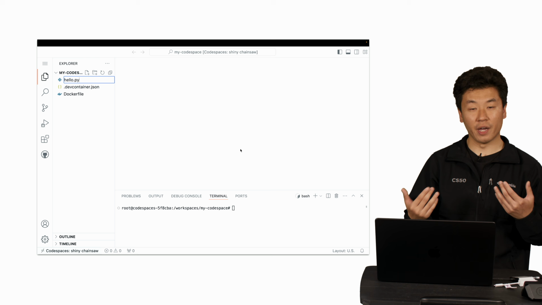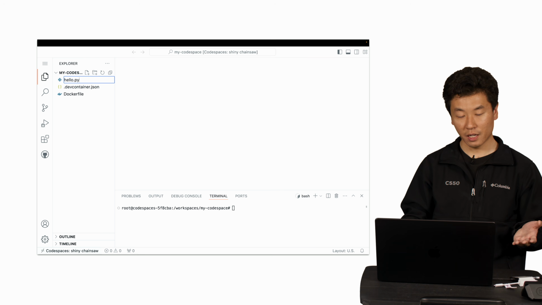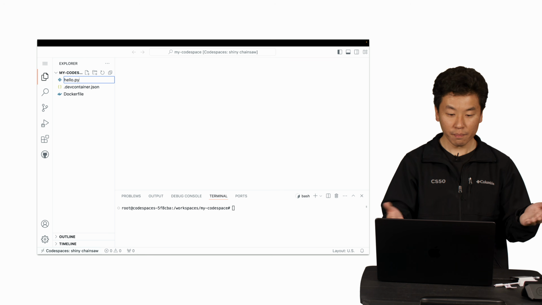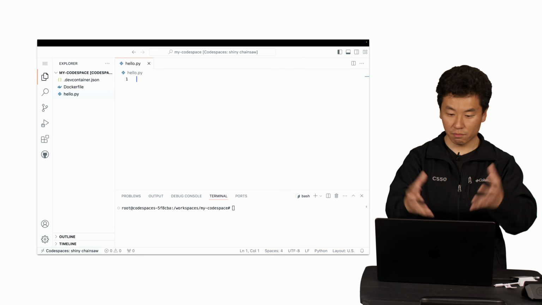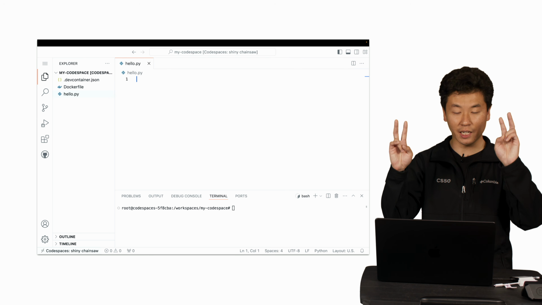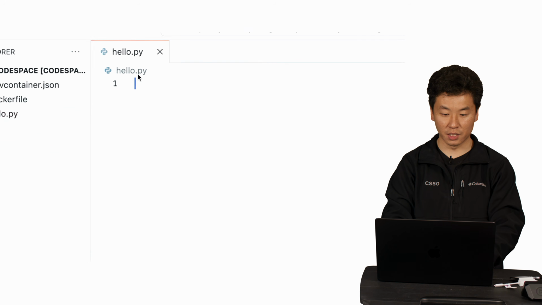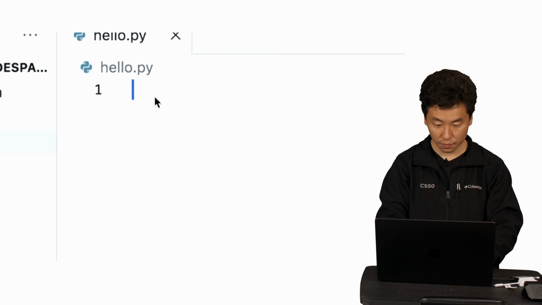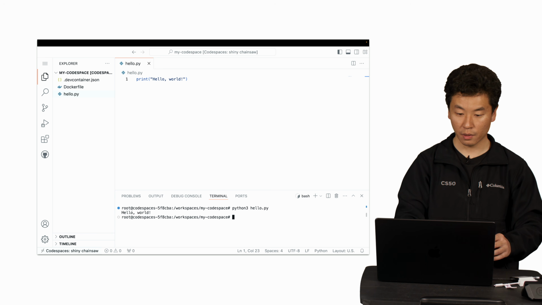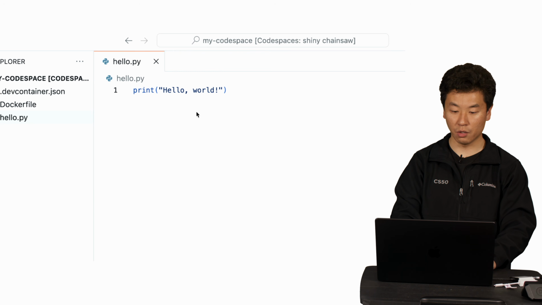We want to create a file called hello.py. I'm going to write a hello world program. So I type hello.py, and I'm now brought to the text editor, and you can see the cursor is ready. So we can just type hello world here for this Python program. Simple line: print hello world.